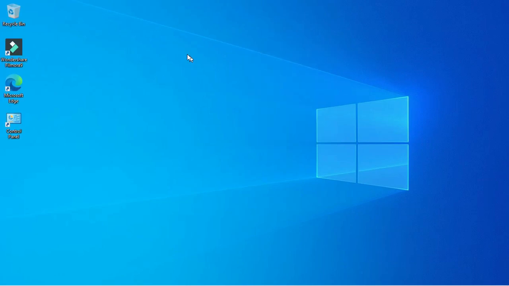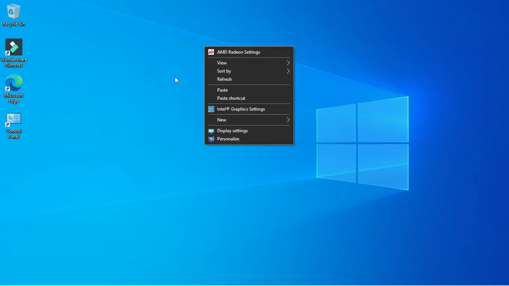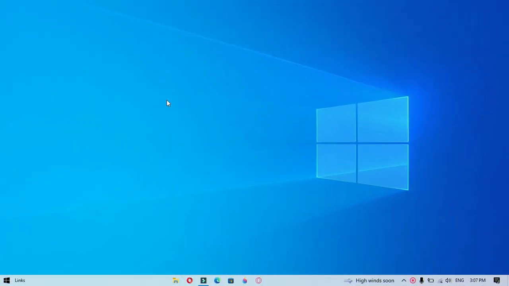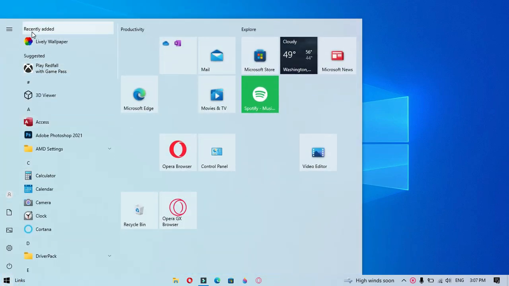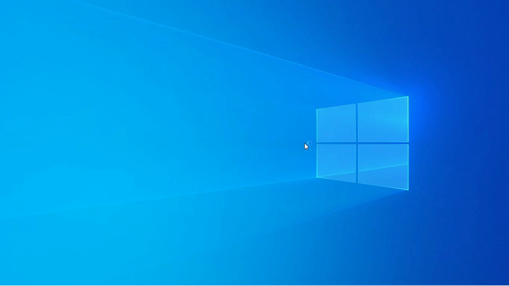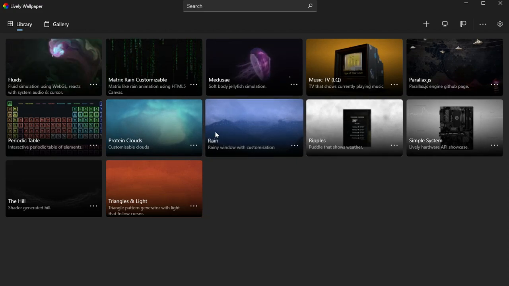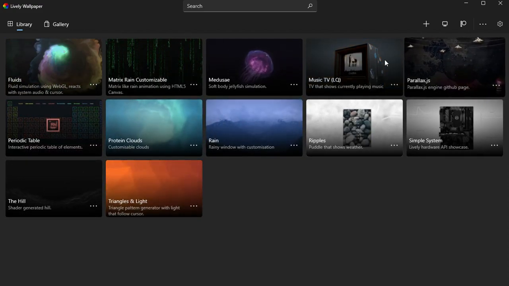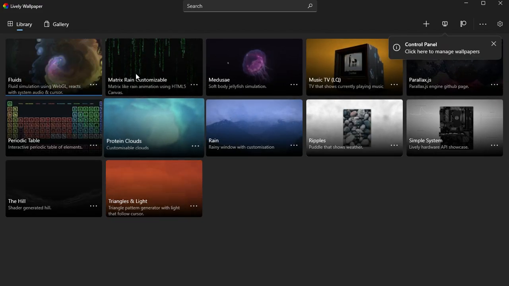So before it's downloading, right click on the screen and go to View and uncheck Show Desktop Icons. Once it's downloaded, open it. Find a cool Lively wallpaper and click on it.